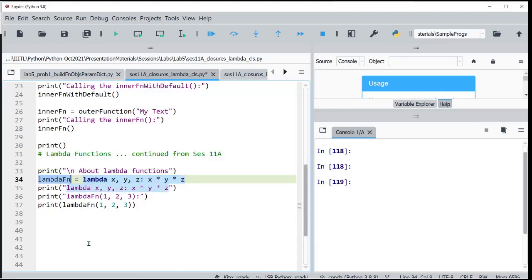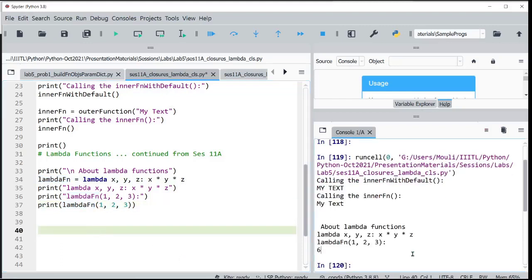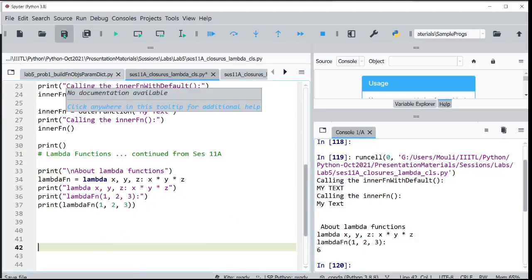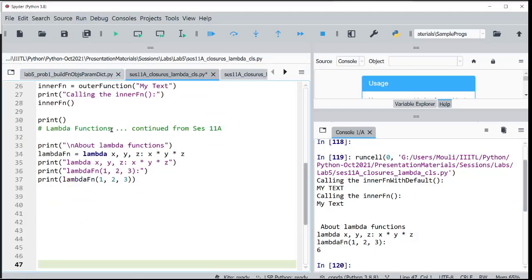Now we are assigning that function object, which is returned by this lambda, to this label. And what does it do? It takes three parameters, multiplies them and gives the result. That's the job of this lambda function. We are assigning a name, so it's not that anonymous. It was created anonymous, but it was given a name after it was created. Now we are calling it with the parameters. This is where the invocation happens. So you see that all these three parameters get multiplied. So that's all about lambda.